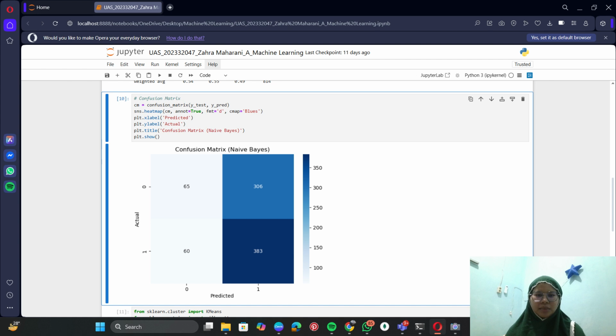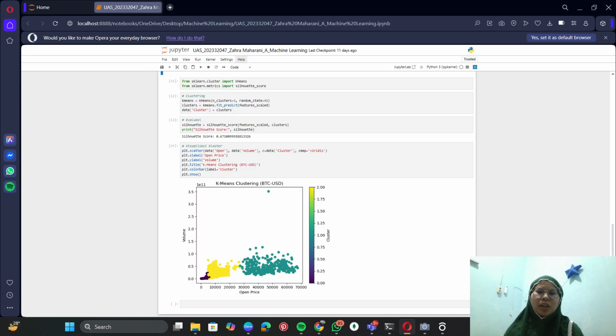For the sns.heatmap, it uses Seaborn heatmap to create a colored matrix visualization of the confusion matrix. Annot equals True shows the actual number counts inside each cell. For fmt equals d, it formats the numbers as integers. For cmap equals Blues, it uses a blue color gradient. plt.xlabel labels the x-axis, and it adds a title. plt.show displays the plot.